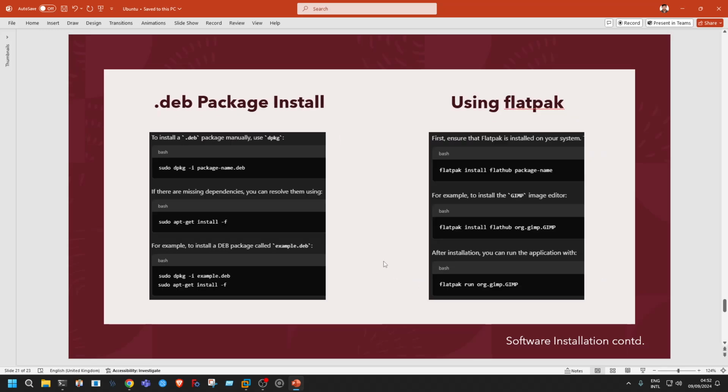Then there is another store, Flatpak. So basically, Flatpak is another store like apt or Snap. You can use this command to install software from Flatpak.